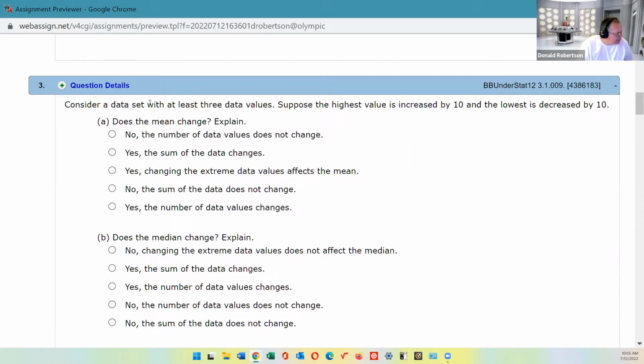Suppose you've got a data set that has at least 3 numbers in it. Suppose the highest value is increased by 10, right? So whatever the number at the end is, you added 10, but only to that number, right? Just the one at the end. And the smallest number, you found that guy and you decreased it by 10, right? So the big number became 10 more, the small number became 10 less. We should be able to answer these questions then.